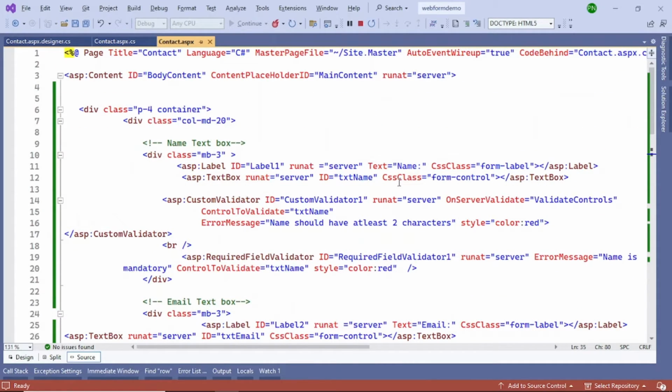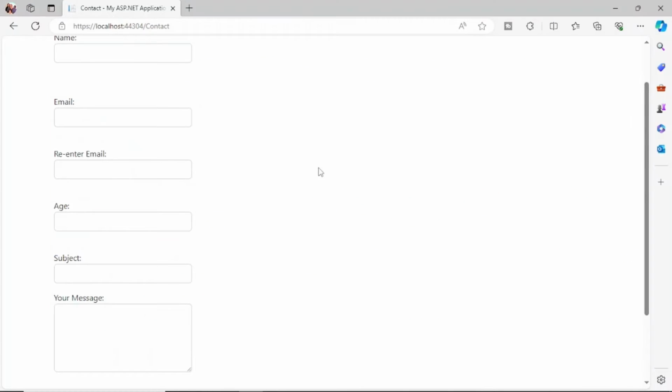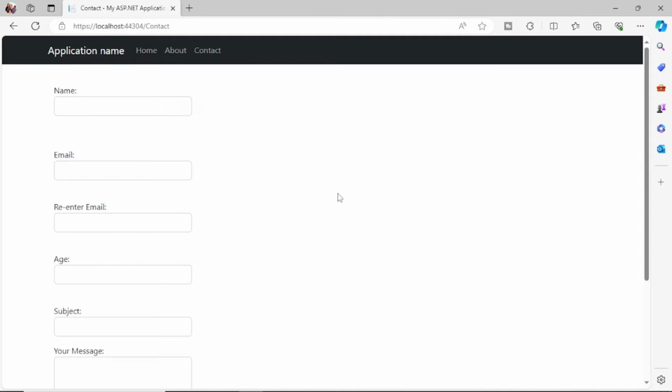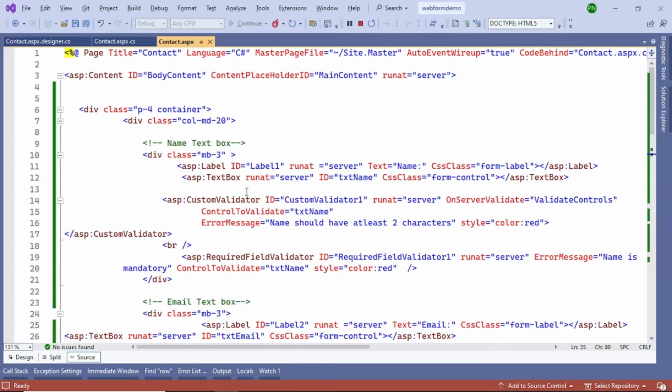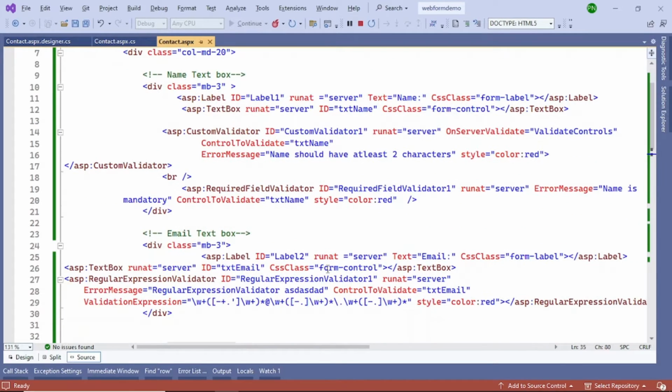Now the controls are there, but we want to validate them. There are different ways to validate. There are built-in controls in ASP.NET which we can use to validate this. For example, let's say name is mandatory. We can add a control to check if the user has entered a name or not. This is called a required field validator control. This is the first one.